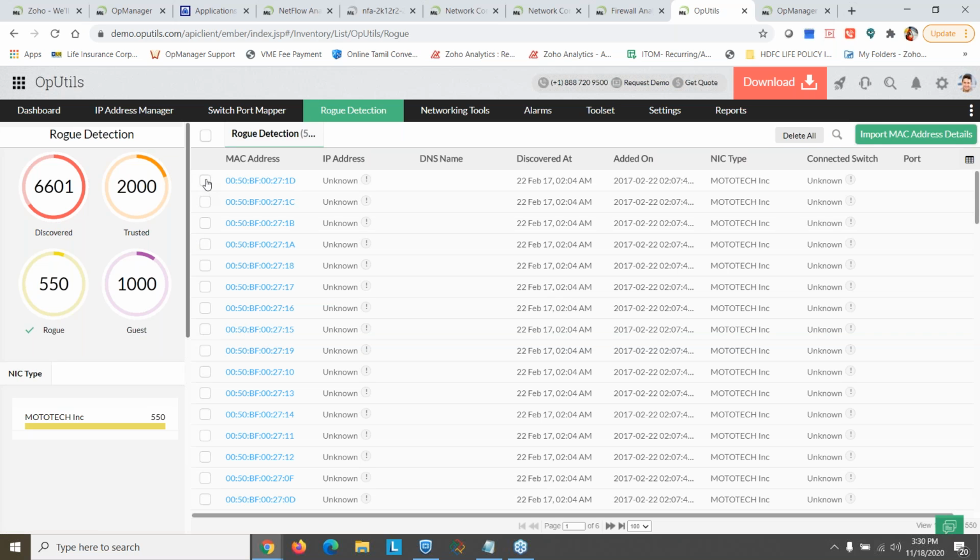If you realize that a particular device has to be stopped or blocked, you can just block that particular MAC address, or if you find that it is a trusted site, you can mark it as trusted. So through this feature, you can restrict the unwanted IP requests or the intruders trying to connect to your networks here.